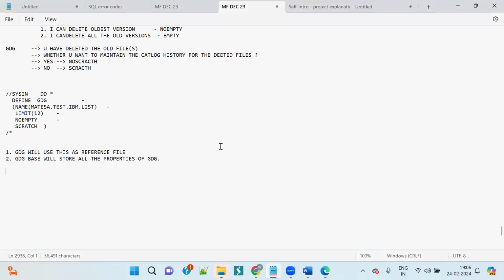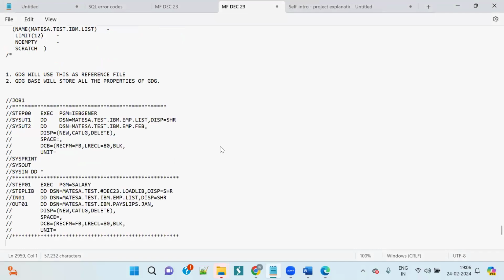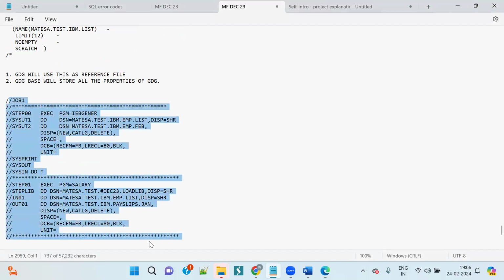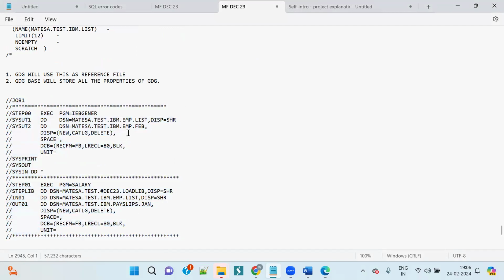So in yesterday's class, we were discussing one JCL. If this JCL is there, we will have to change it every time, right? We have to change it to January, February, March, April, like this. Every time we have to modify it. And if IBM comes back and asks what the issue is in the January file, then we would not be able to answer it, right?